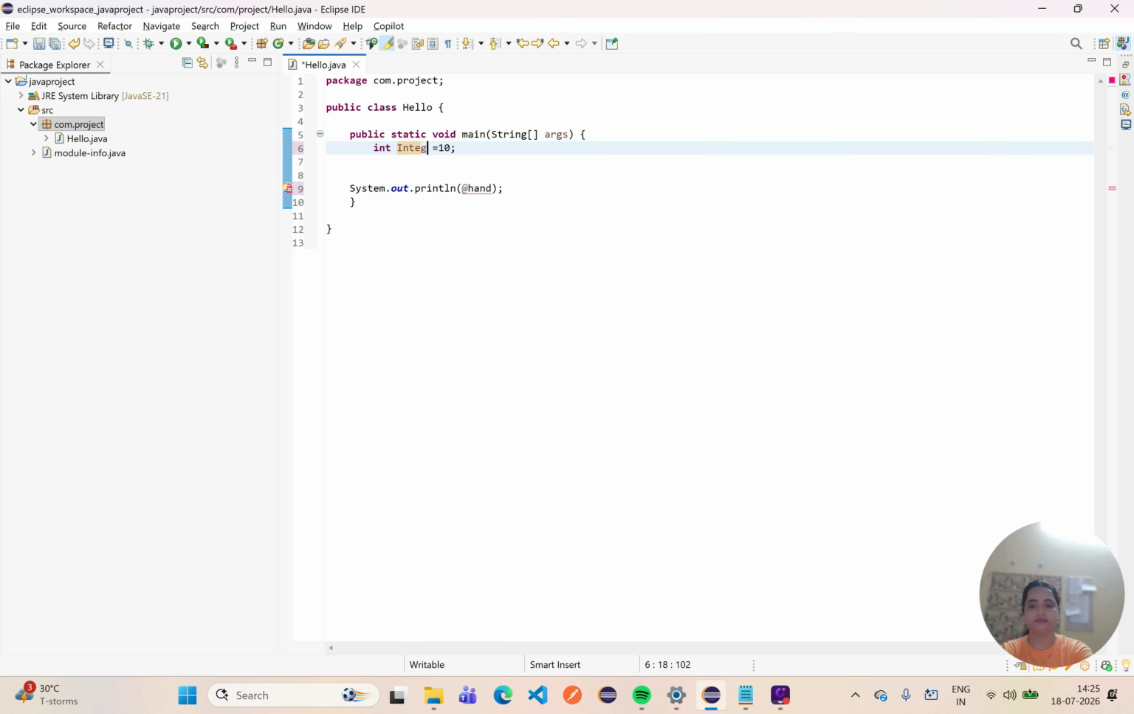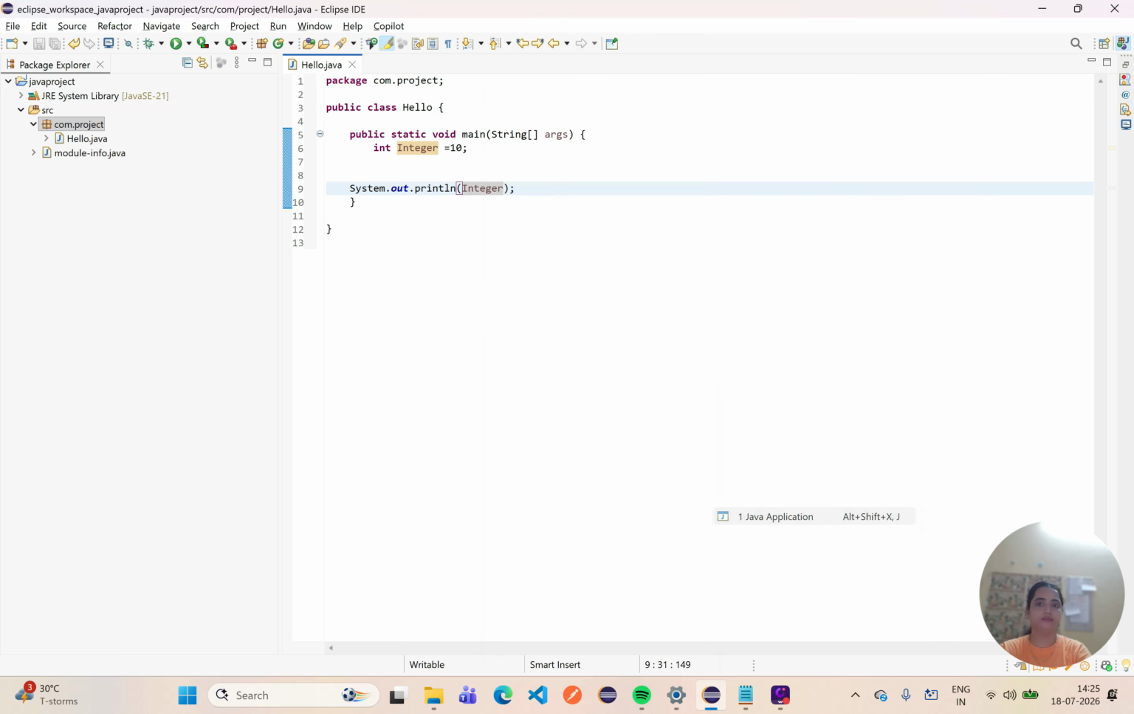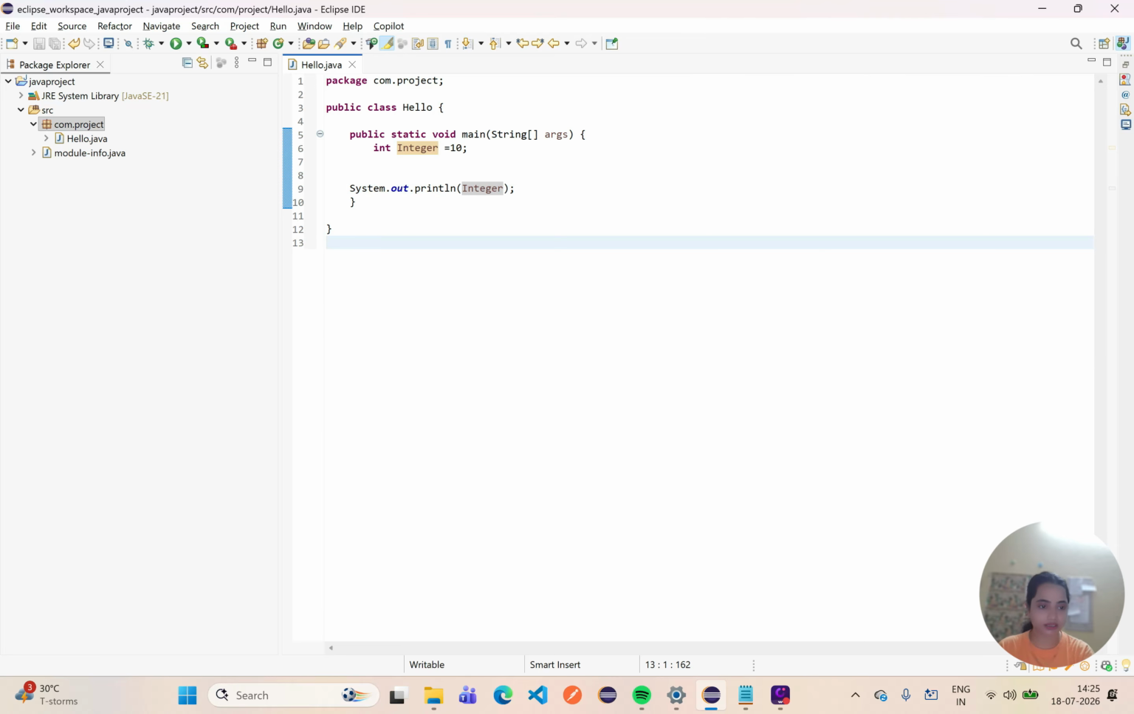Now I say Integer, it's printing. Why? Because, as we already discussed, it's a predefined class, a wrapper class name. You can use it, but it's not a good practice. You should not use it, but you can use it.